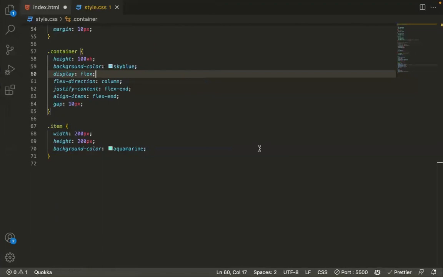When it is on a row, justify content will always act on the horizontal axis, while align item will act on the vertical axis. When it is on a column, align item will act on the horizontal axis, while justify content will act on the vertical axis. Okay, so that's it. Are we clear on that?